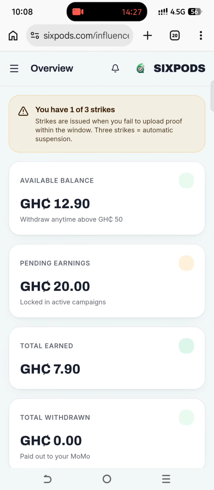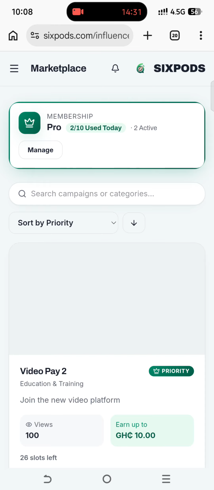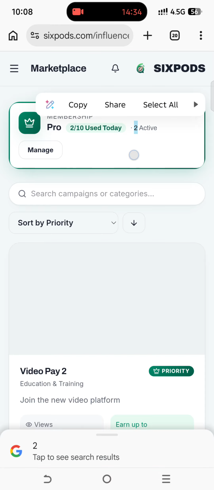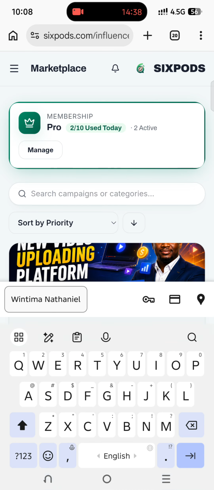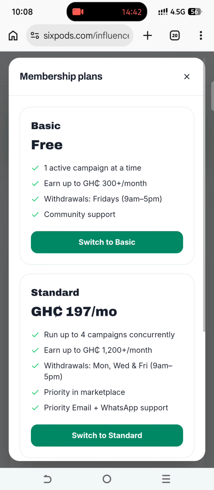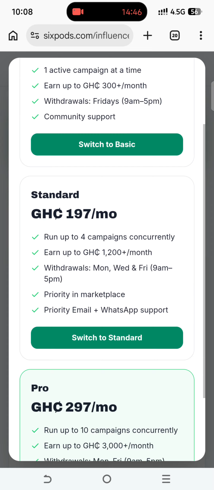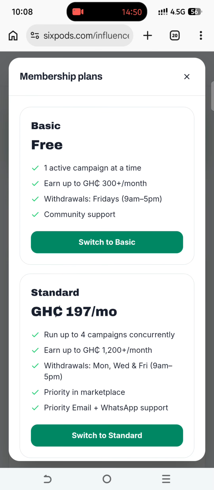All right. So before we go, let me show you something. If you go to the marketplace right now, you can see at the top here it says membership. All right, membership. So if you look at my membership now, I am on the highest package. If you tap on manage membership, we have the free membership, the standard membership, and the pro membership. So the basic membership is where you just sign up.